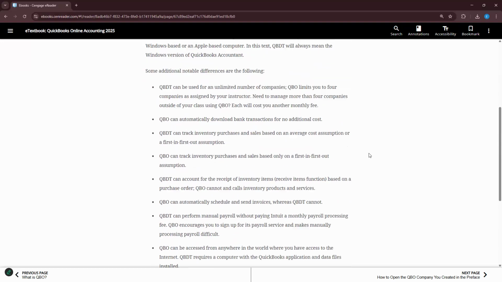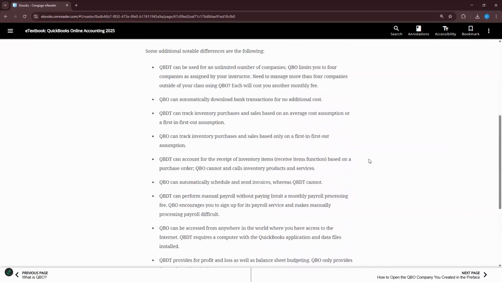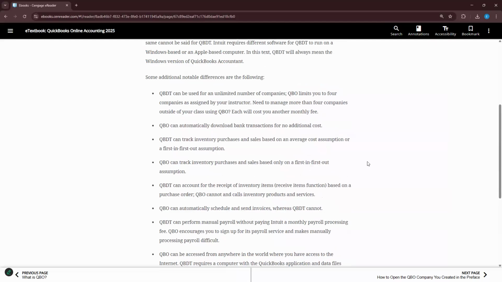This is just to go through some of the key differences between QuickBooks Online and QuickBooks Desktop, so you can feel free to go through this information on your own time.